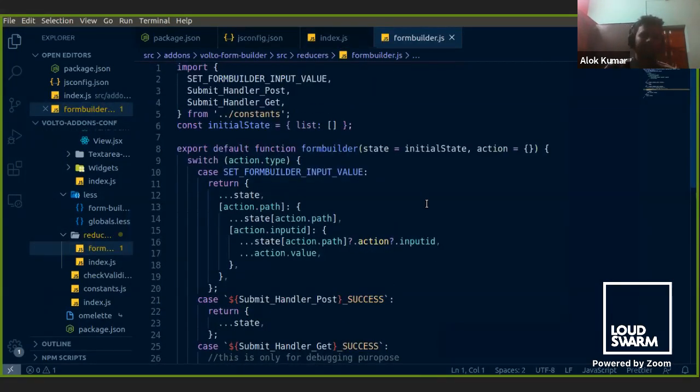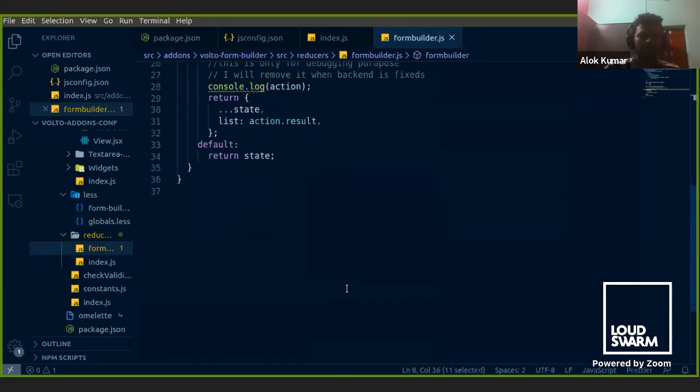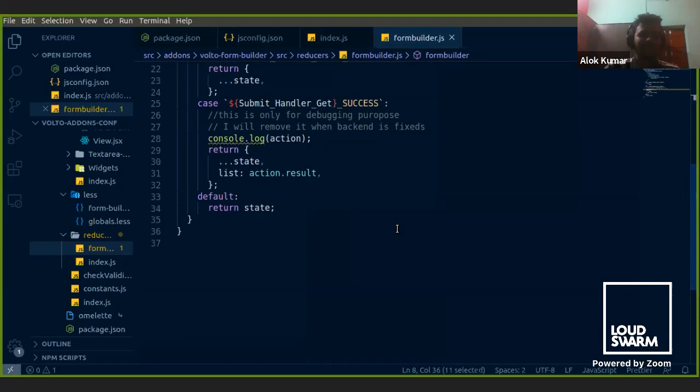You can see that I am following the same pattern which is followed by Volto. It's a good practice: define the constants in one folder, define your actions in another folder, and just create a pure reducer function in the reducer. So you can see I have the form builder general case, the success case, and so on. Please bear with me on the action part.